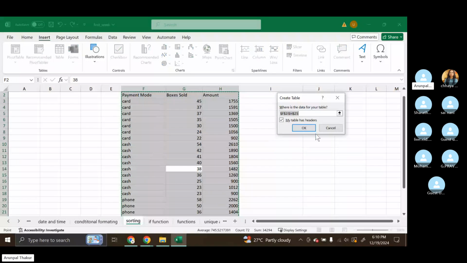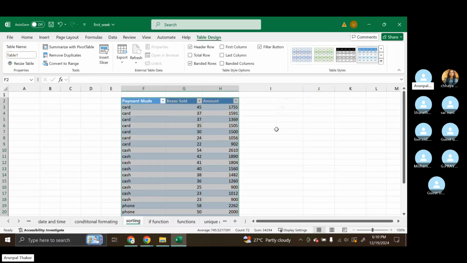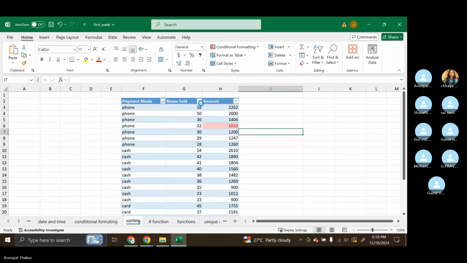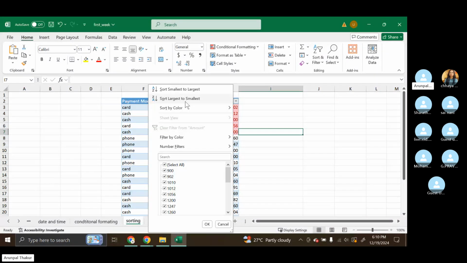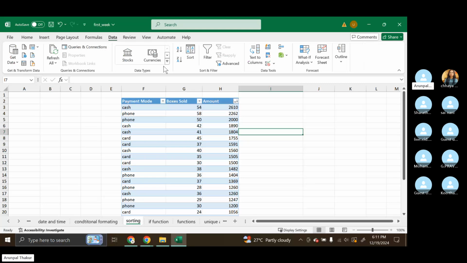Insert table. Okay. Is that done? As soon as you create the table, there will be drop downs. Here you can sort A to Z, smallest to largest, largest to smallest, according to your choice. So for sorting, we went through this data and selected the sort button. Otherwise, another way is creating a table of that particular data and you can sort it. Got it, everybody? Just do this.